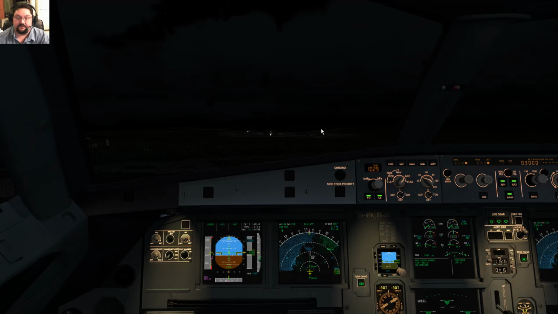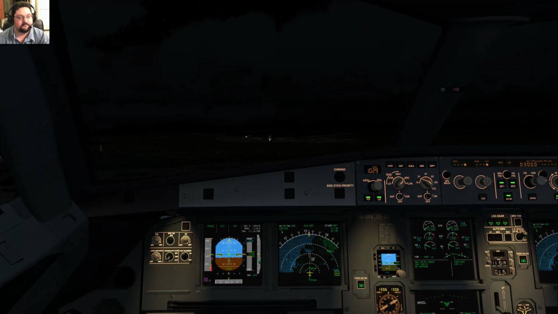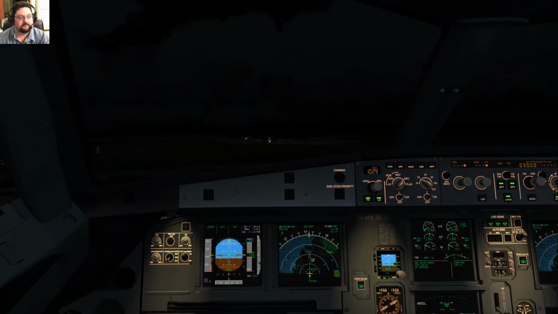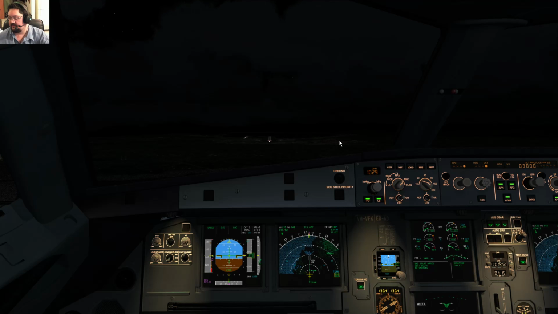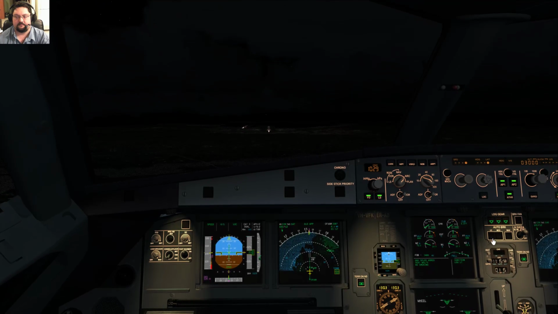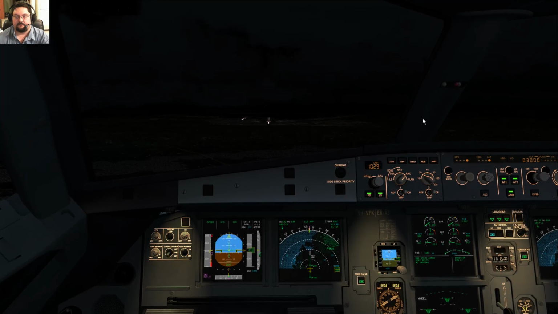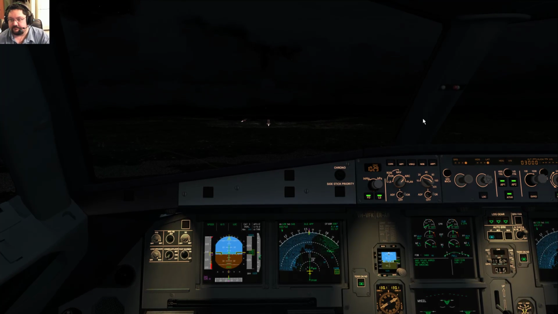Sydney Tower, Jetstar 526, final runway 16 right. Jetstar 526, good evening, runway 16 right, clear to land. Runway 16 right, cleared to land, Jetstar 526. Cleared to land, flaps full. And Sydney Tower, Jetstar 523. Flaps full, auto brake is minimum, or low.